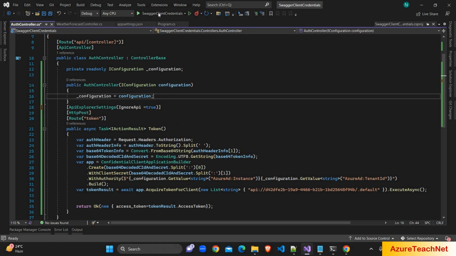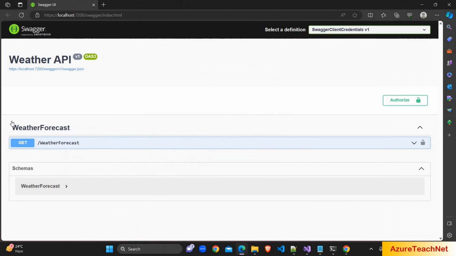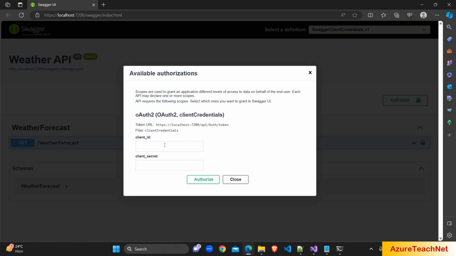If you write this and run this application again, if you see, we are not seeing that endpoint anymore. One more thing is that each time we are providing the client ID and client secret. If you want to default these details, we can do that in the Program.cs.